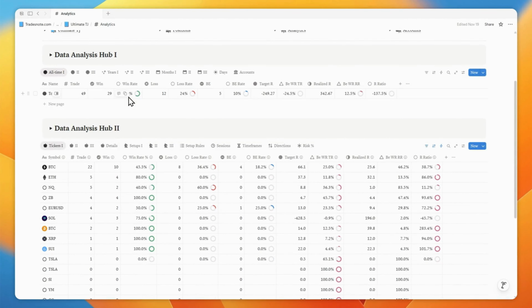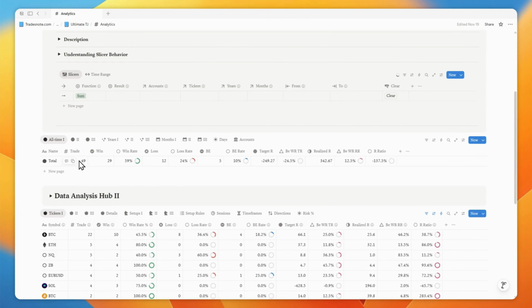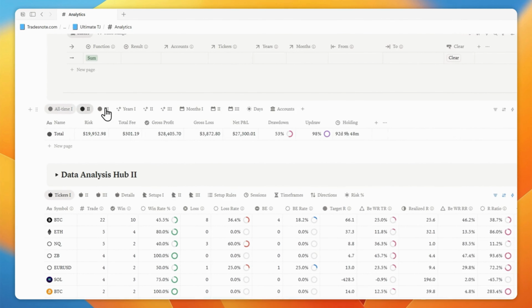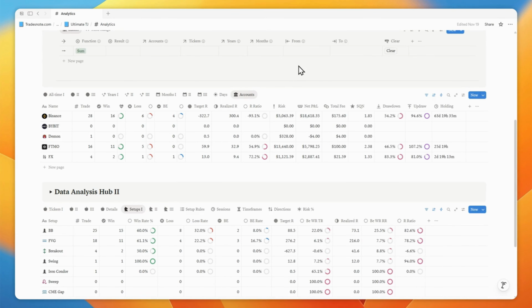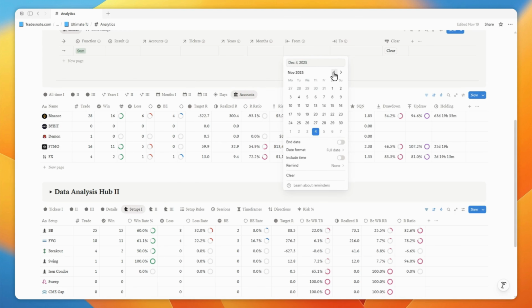Here, the analytics page gives you the truth in numbers. This is your central hub for slicing and dicing trading data with powerful pre-built views. Slicers act as global filters across all related tabs, letting you zoom into specific tickers, time ranges, accounts, etc. It lets you answer precise questions like which of my setups made the most money last quarter.